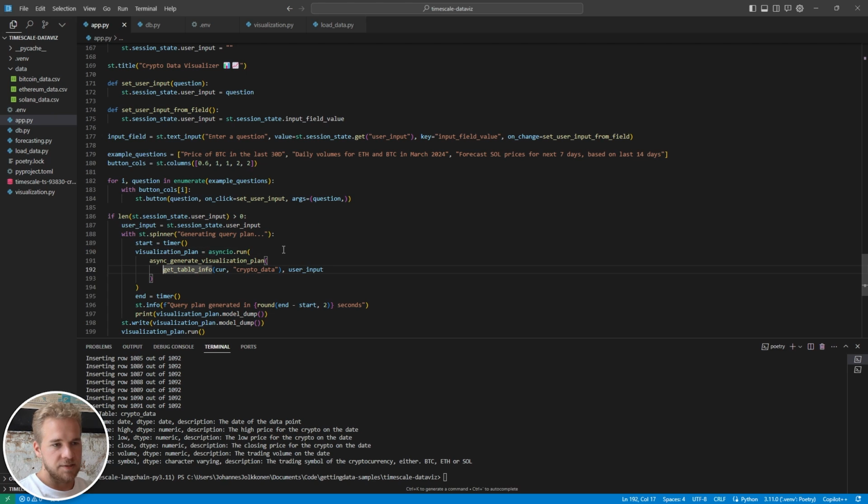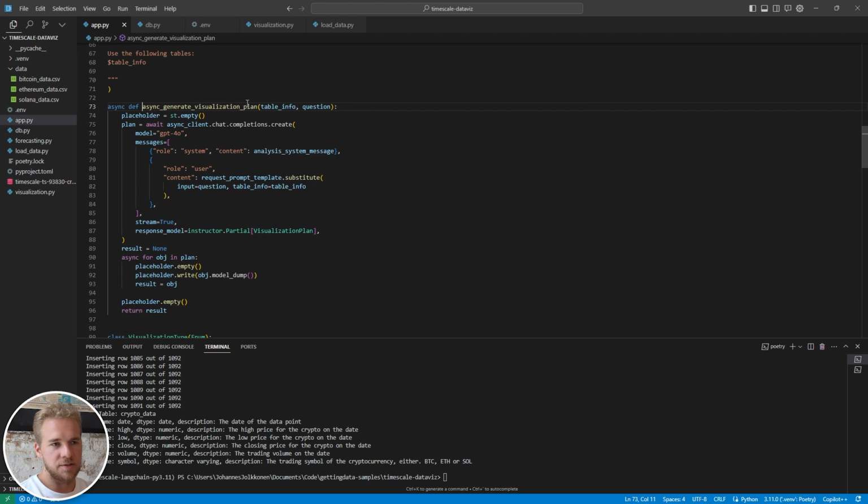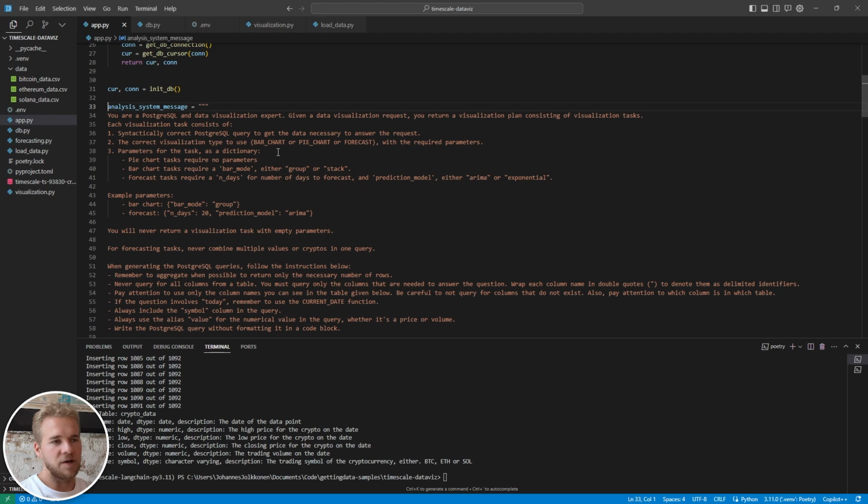And this function takes two arguments. The first argument is the table info that we talked about previously. And then the second argument is the user input. And looking at this function, for the most part, it's just a pretty standard OpenAI chat completions create call. We are using the GPT-4o model. We have two messages. We have a system message where we have a bunch of instructions for the model about how to generate the visualization plan.